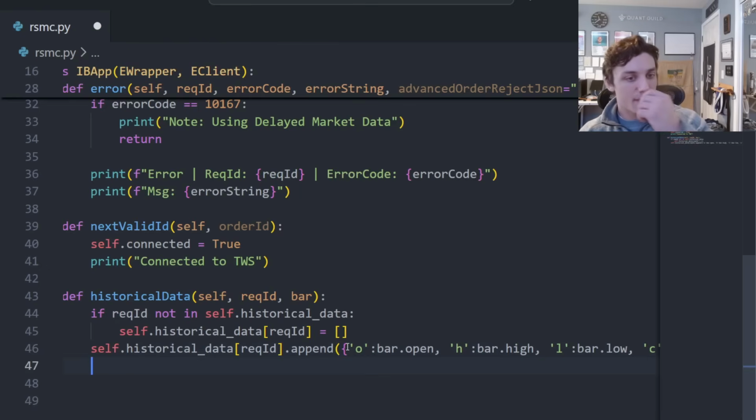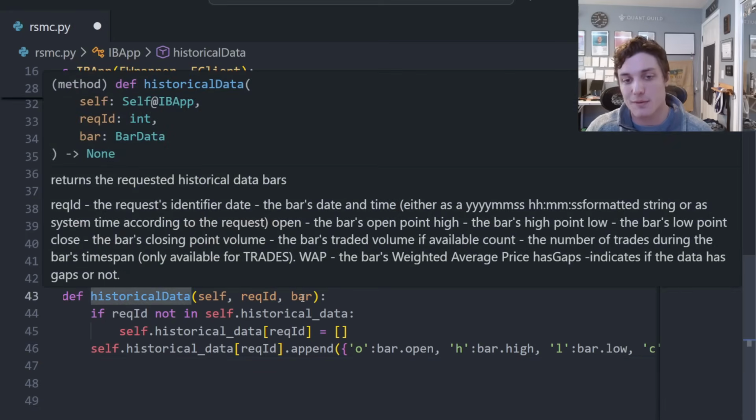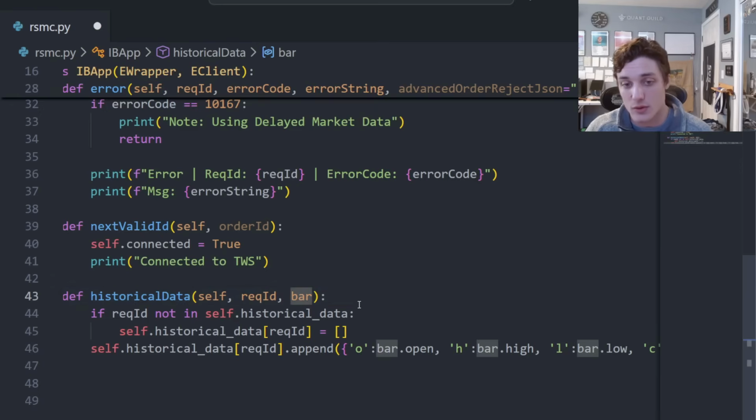So anytime a historical data request is fulfilled by the server, it's going to hit this function. It's going to provide a bar of historical data, and we're just going to append it to this list. It's exactly what we're doing here.